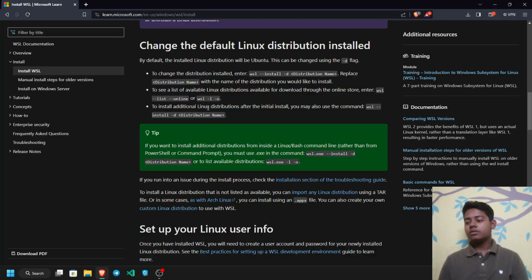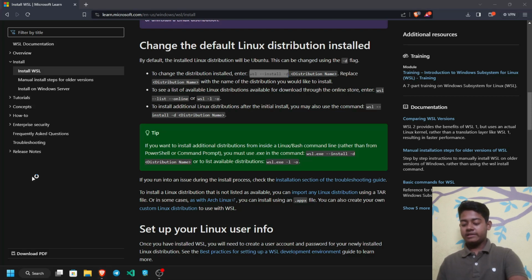This is part 2 of the video. In the previous video, we installed Ubuntu in WSL. As I said, let's try to install another distribution apart from the default one. So you can see here, to change the distribution installed, enter this command. We will just copy it, then open the Windows terminal as I showed in the previous video and paste it.